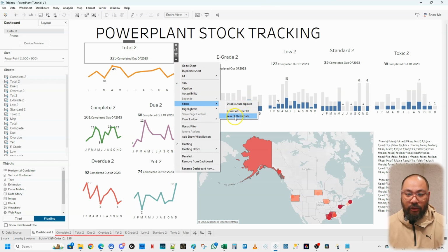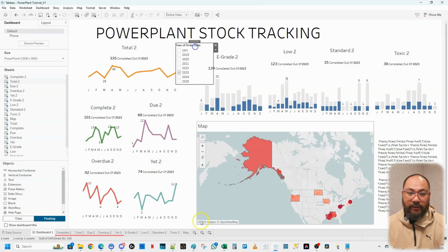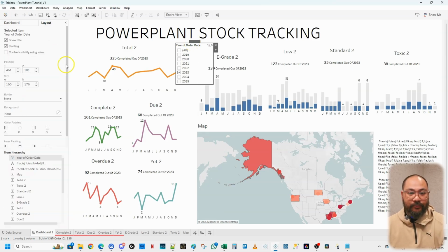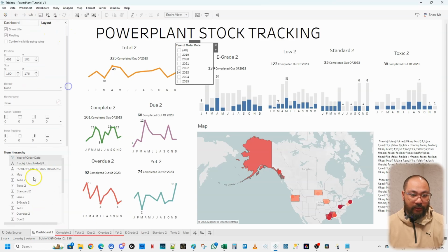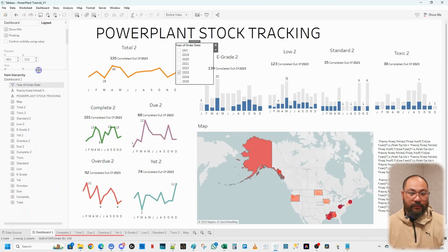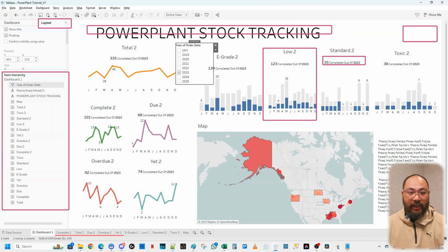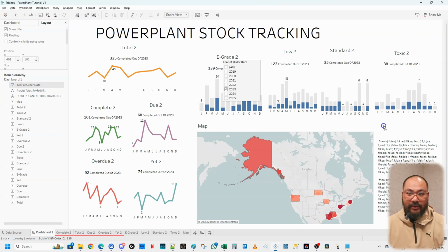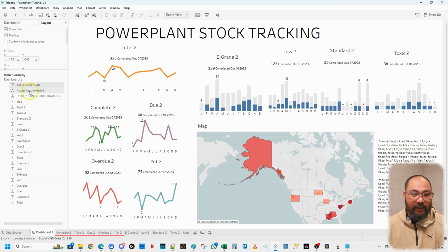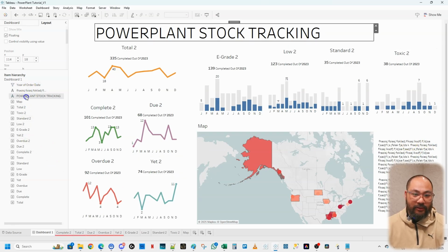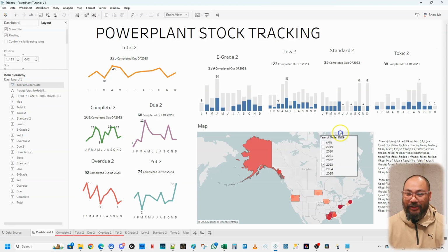Now, if I bring in year of order date, it's going to create a filter here. If you clicked it and it didn't appear anywhere, sometimes if you go into the layout section, every element you have on the dashboard, every filter, every label, everything is actually here in the item hierarchy. So if you can't see it there, just look for it in here. Say this is hidden behind this thing. If I click on any one of these, see how it activates it? It's a clever way of finding something if you can't actually see it, but you know it's there.